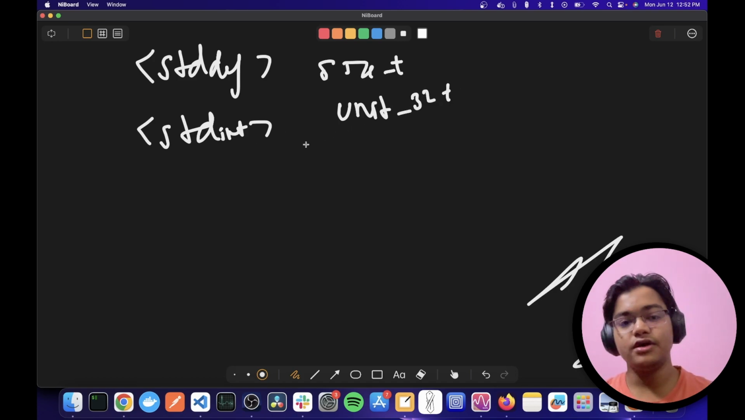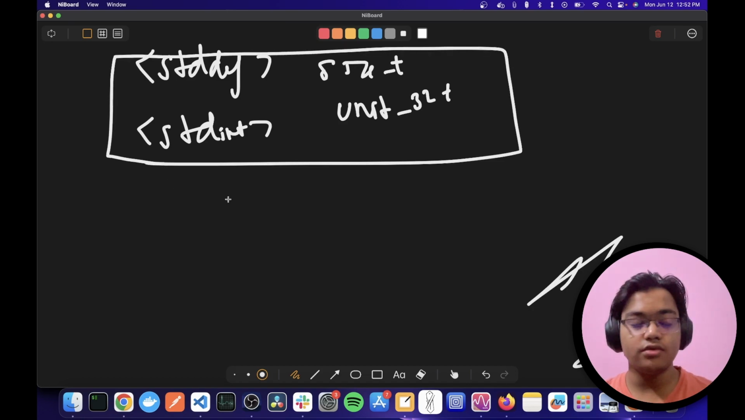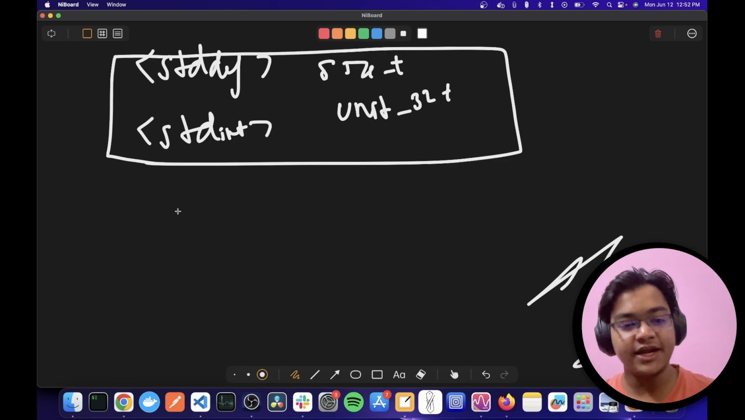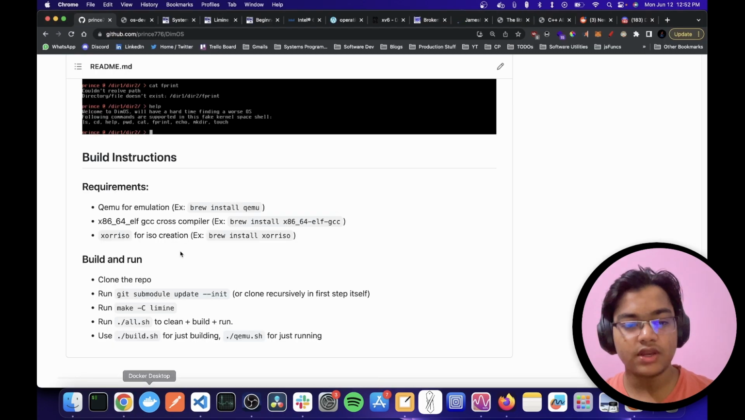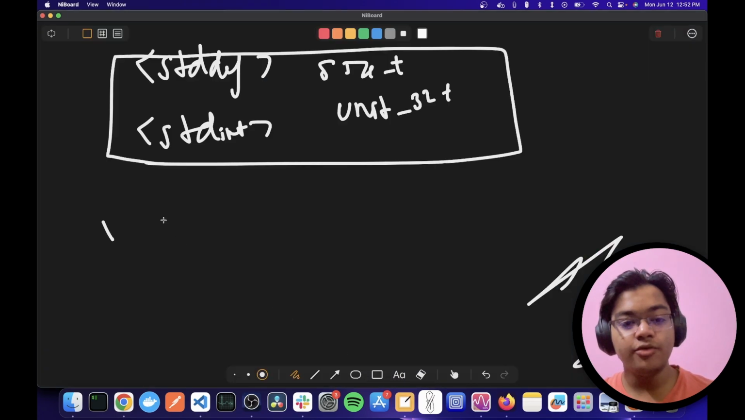So all these things. You have very basic headers, and then you have to use a cross compiler to target a specific architecture. In my case, I use this one, x86-64. So x86 is the ISA, 64-bit, ELF is the executable type, and GCC is the compiler. And using them, you compile your program.